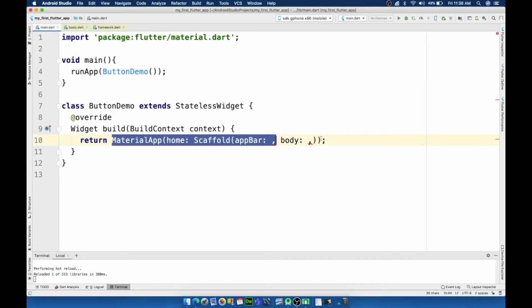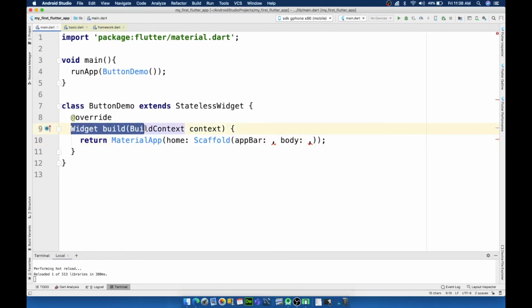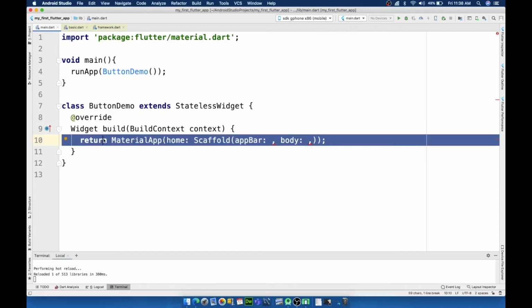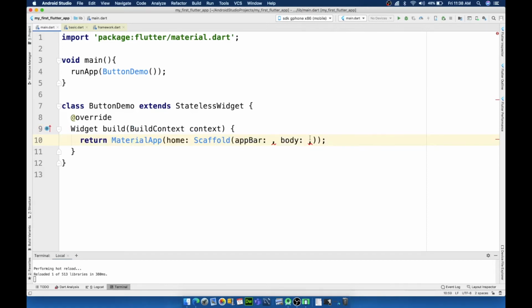Material app is just, look at this widget, there is a function called build. I will tell you what this build function does, but inside this function I have only one statement. However many lines you write, essentially that is only one statement because I have only one semicolon. What's that one statement? That is the return statement.